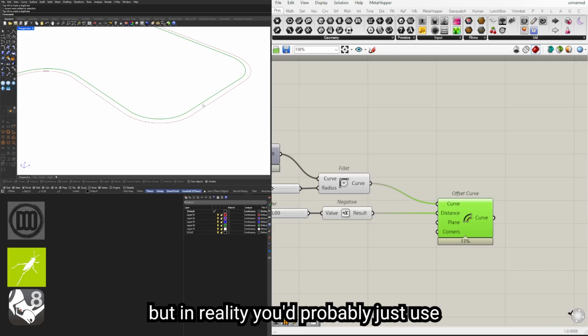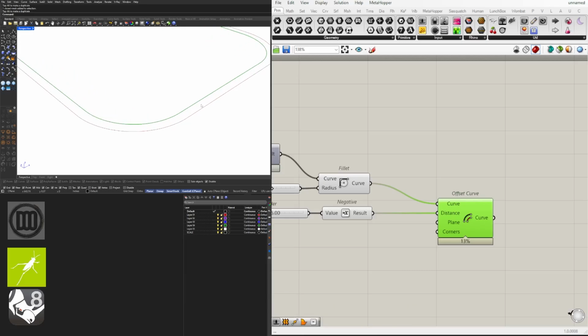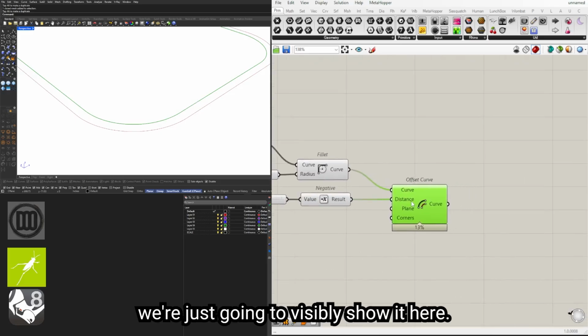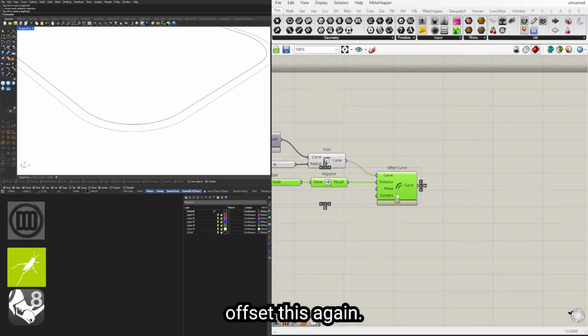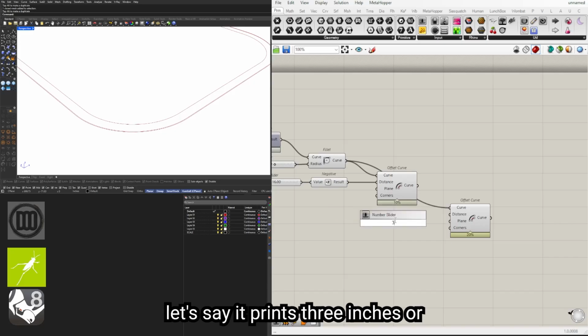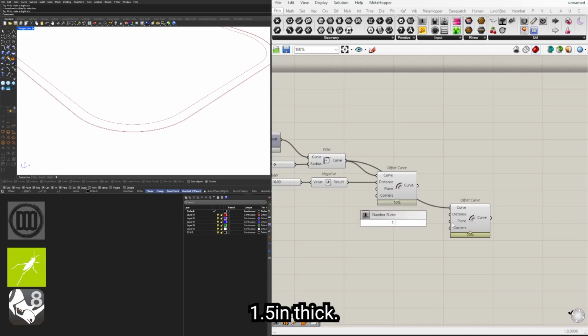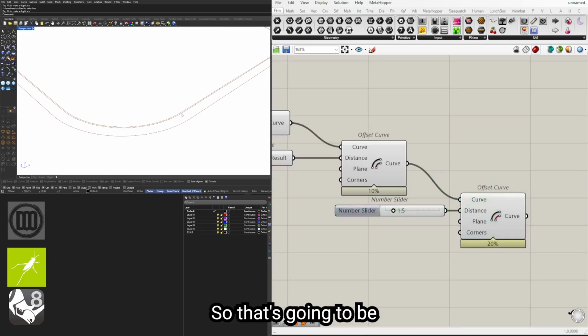But in reality, you'd probably just use two separate paths like this, and depending on how wide the 3D printer prints the concrete, we can show that here. So we're just going to visibly show it here. So we'll go to offset this again, but this time not to the outside. We're just going to say, let's say it prints 3 inches or 1.5 inch thick. So that's going to be where the concrete runs.